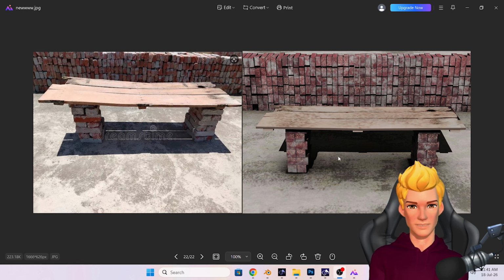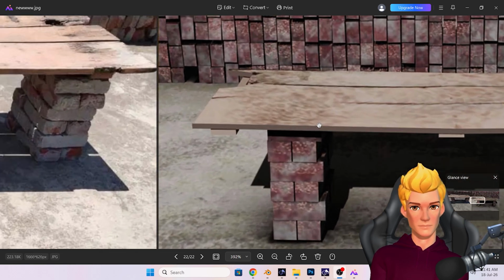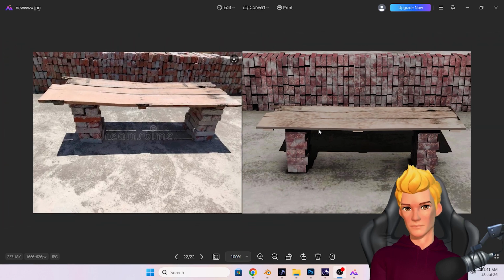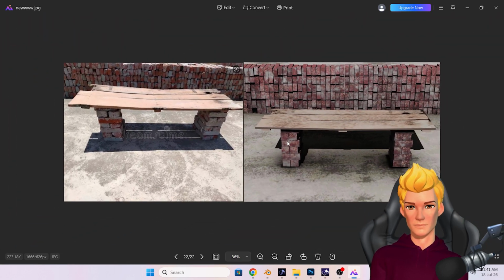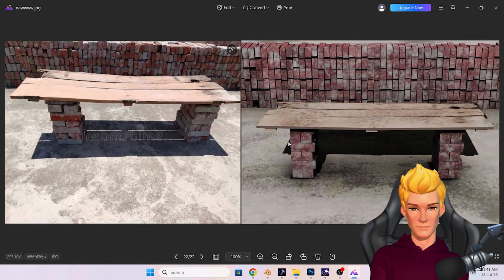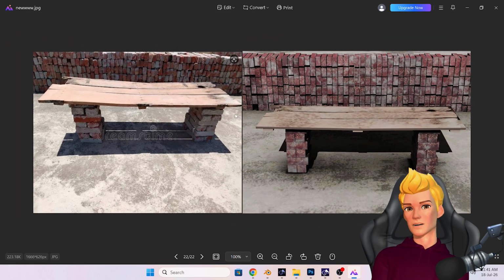So that's it. This was a real image and this is my 3D model. Texturing and modeling done in Blender.